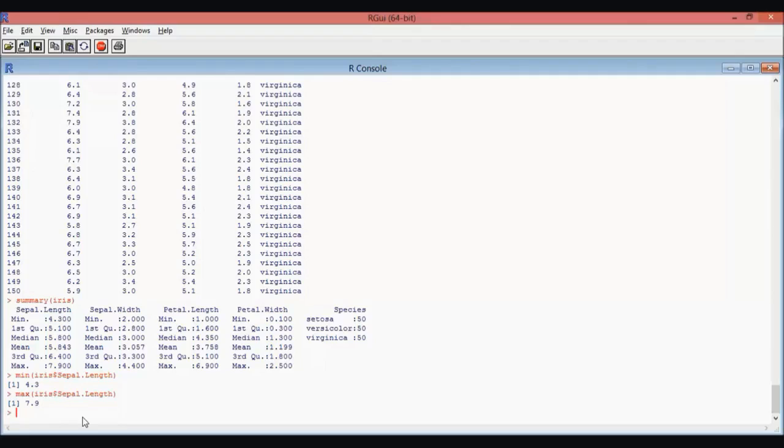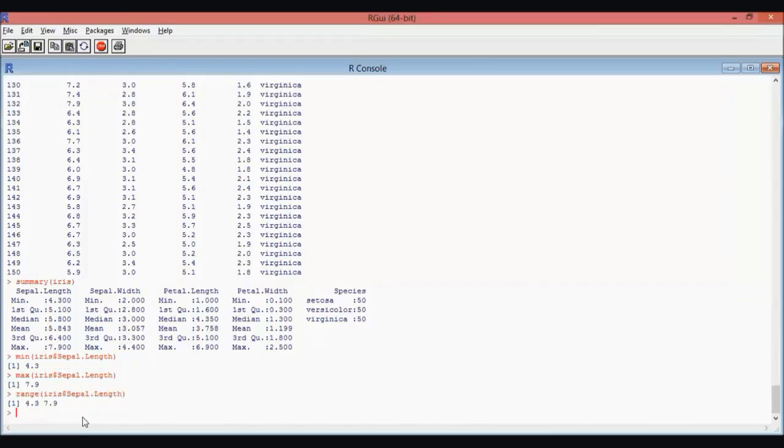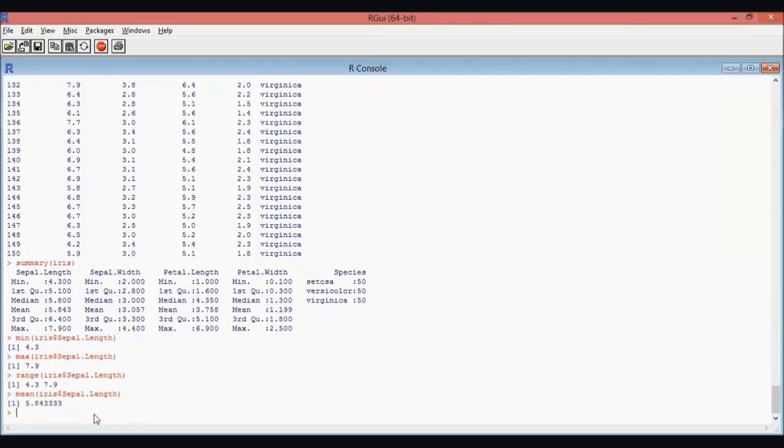Step 4. Range. Range of column returns the range of values in that column. For example, when we do a range of the sepal length column of the iris dataset, we get 2 values, 4.3 and 7.9, which tells us that the values in the column lie between these 2 extremes. Step 5. Mean. Mean of the column returns the average of all the values in that column. For example, mean of sepal length returns the value 5.8433, which is the average of all the values in sepal length.